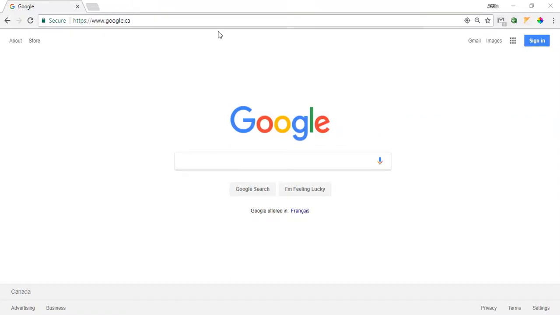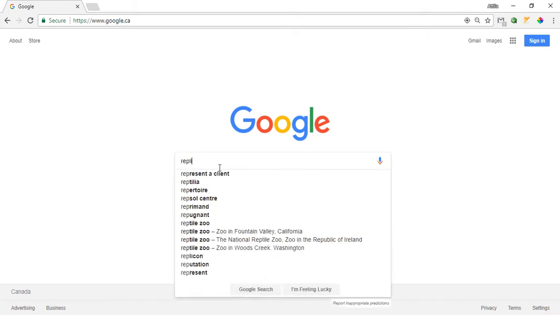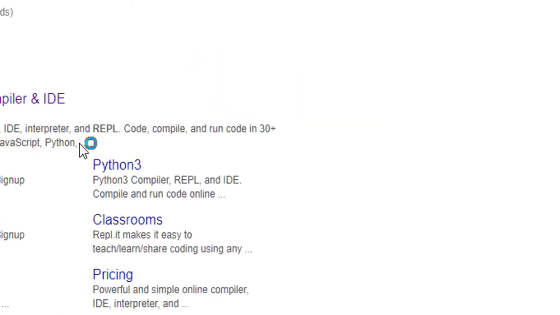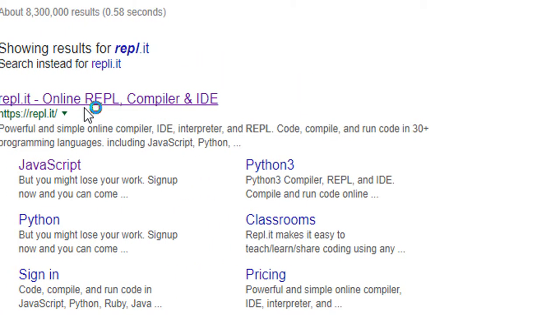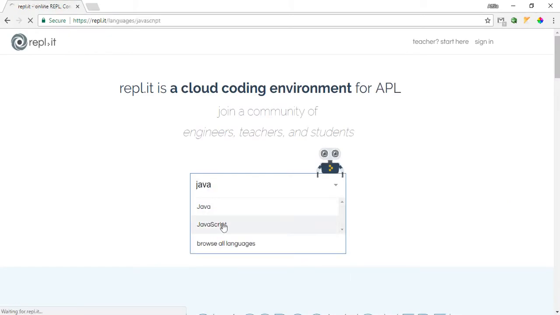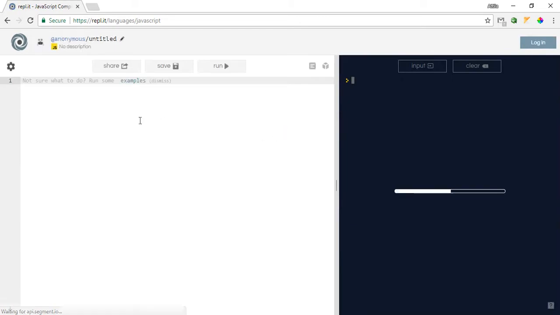Hey everyone, I'm going to talk to you about promises. So let's start off by going to REPL.it so we can write some JavaScript. Let's just do a quick Google search for REPL.it, and it should be this first link right here. And we're going to search for JavaScript. And boom, we're all set to start writing some JavaScript.